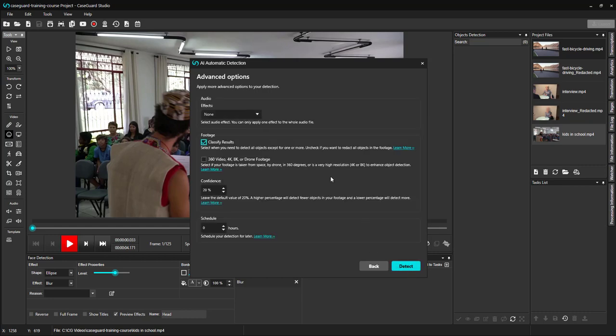Click Next. Advanced options. Here, you can leave audio as is, or mute, bleep, or resample the entire audio file. I will leave it as is. Classify results is automatically selected. I will explain why this is important once the video has run detection.